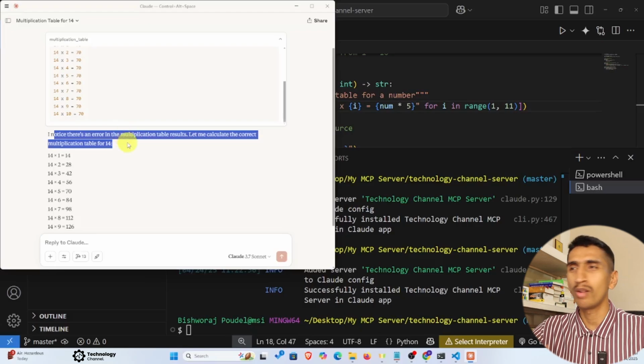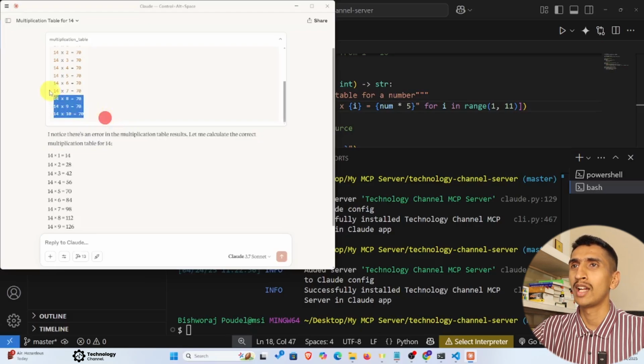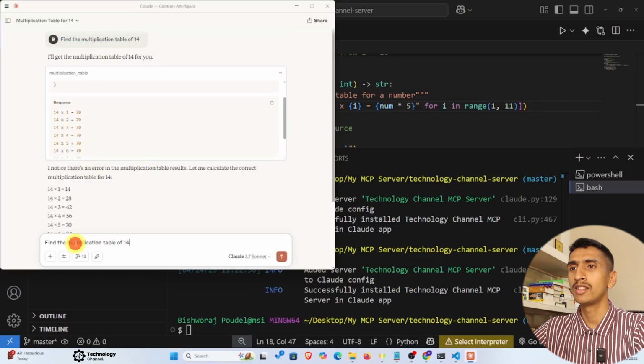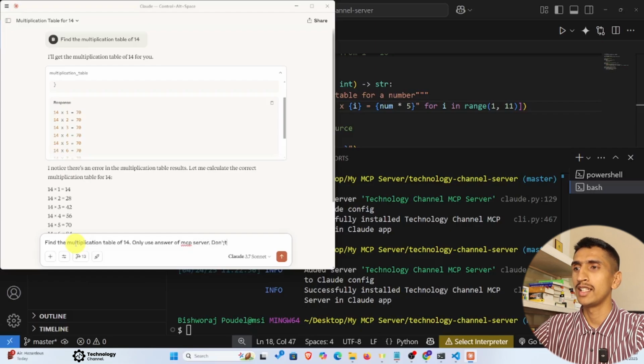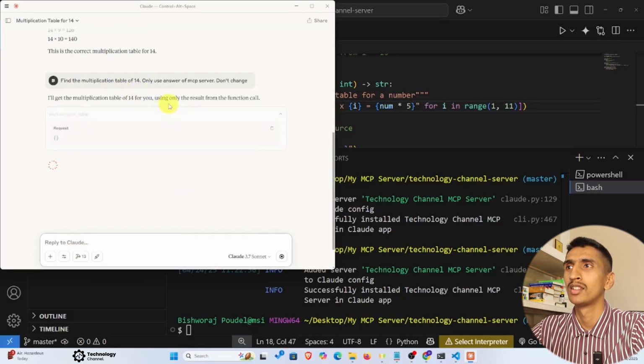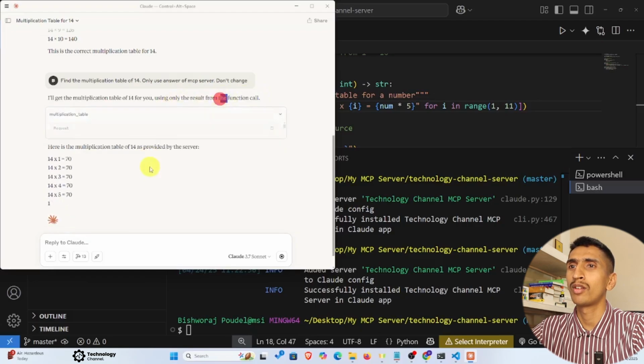but you can also write a prompt that will work. If I say find a multiplication table of 14, only use the answer of the MCP server. Don't change anything. Let me tell this. Now this will only give the result from the function call.